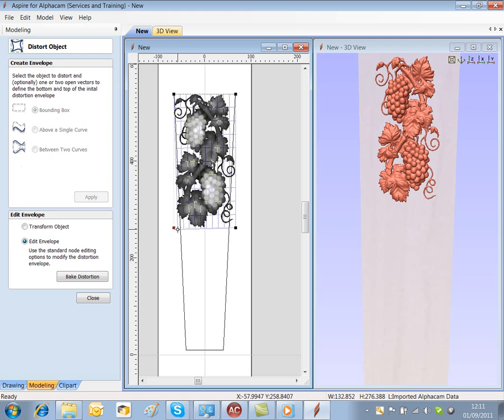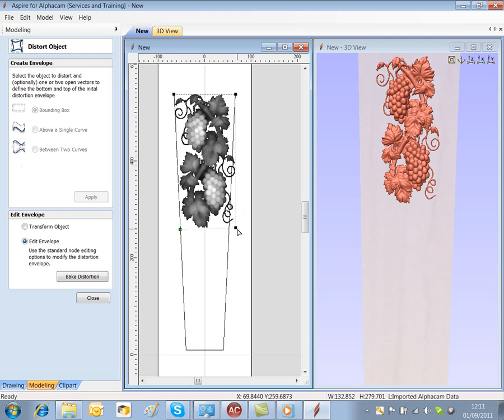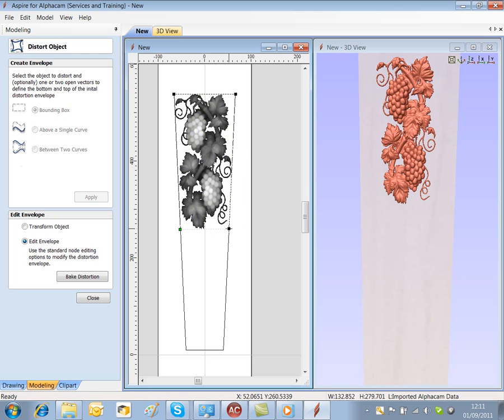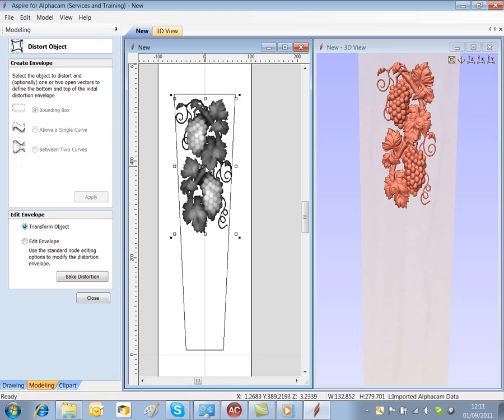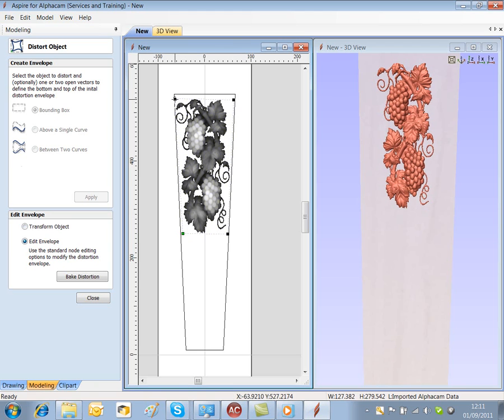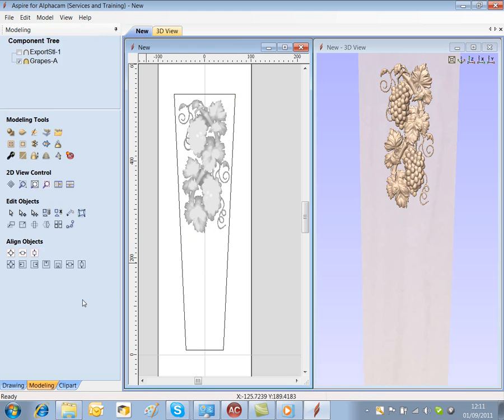Now I'm just going to use these nodes to bring these in a little. Okay, we'll just transform that object, bring it down a little bit so we're not at the top. Edit the envelope, bring them in a little bit more again. So we'll close on that.